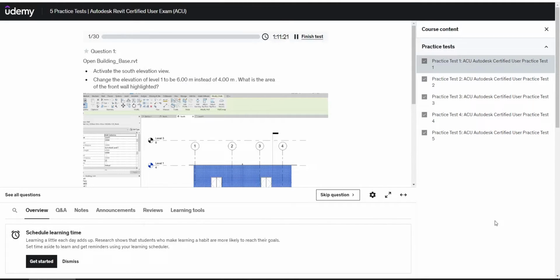Hello, today we have preparation exams for the Autodesk Certified User exam. Every exam is composed of 30 questions and it takes 75 minutes to solve.